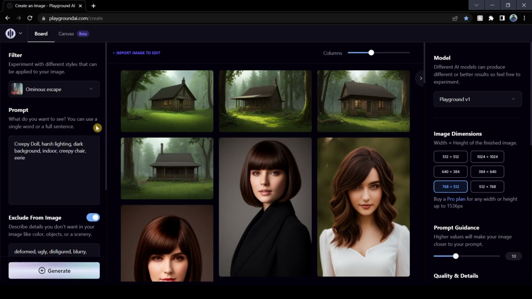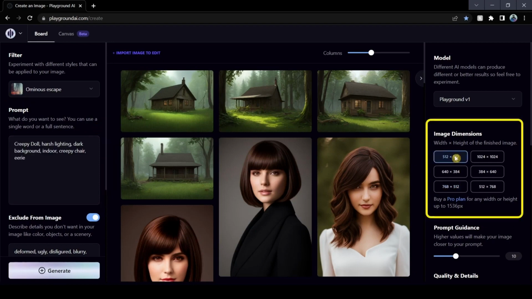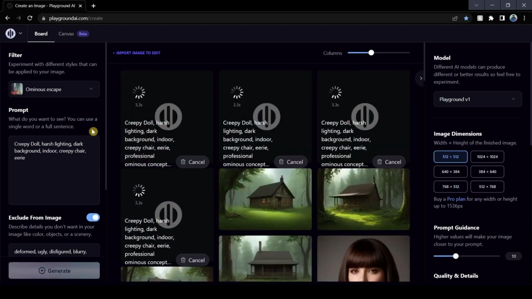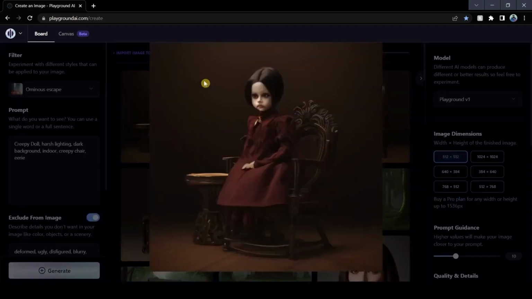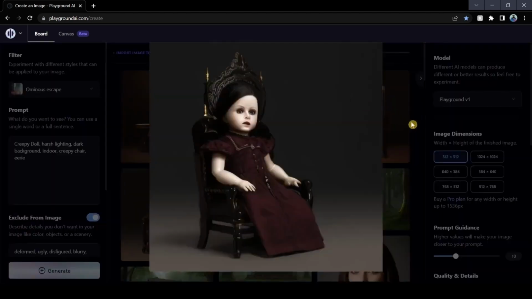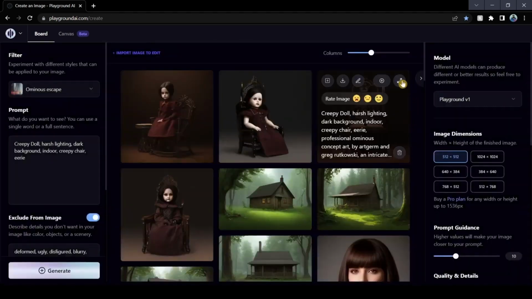Let's change the image dimensions to 512 by 512 and hit generate. This is great. This is such a great image actually. So great that I will move on to the next set of prompts because I don't want to be cursed for the next 30 years.